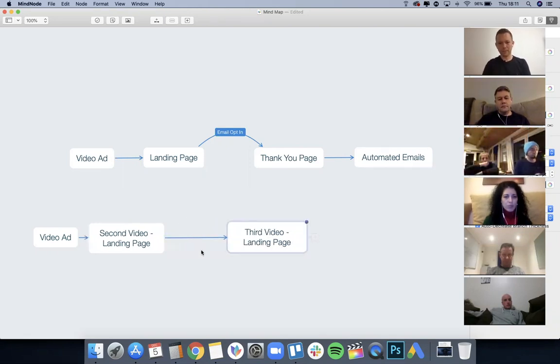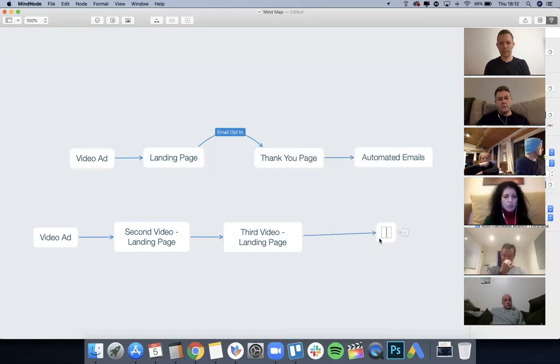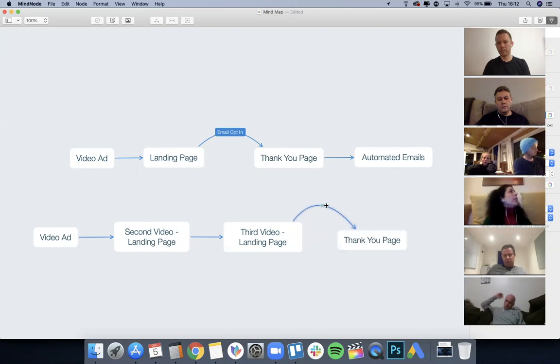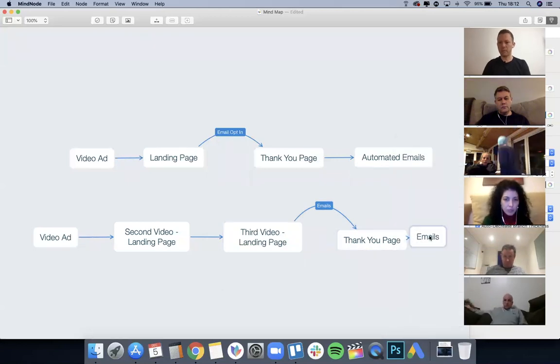Like that. And then finally, on the fourth page, we're going to have an email opt-in that is going to go to a thank you page. And then they're going to go to emails. And obviously the last one would be automated emails. So we're just going to write emails quicker. Cool. So that's really what we're doing.